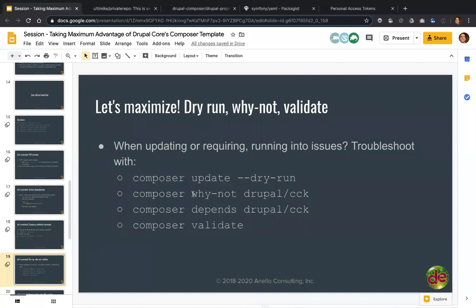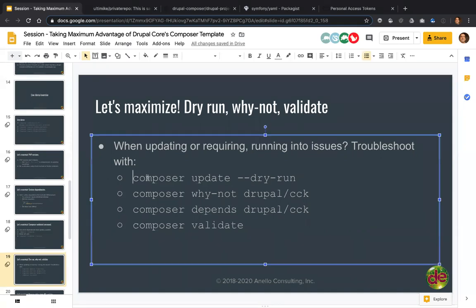Why not is another great one. Basically, if you're trying to update something and it's not updating, and if depends doesn't give you the clue that you need, you can use why not. So generally, if you try and update something and composer complains, says, I'm not going to update it because of this wall of text, well, you can ask composer why not. Why not update Drupal CCK? And it will give you a little bit nicer information. Sometimes it could be a lot of information, but normally I use a combination of these two things and I can figure out where that conflict is.